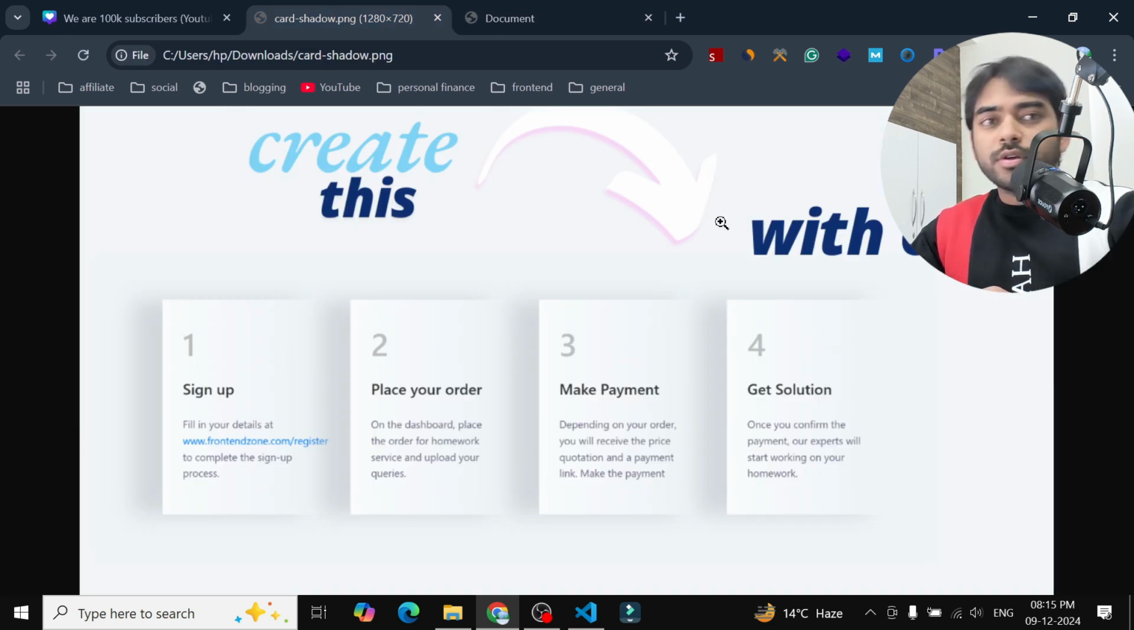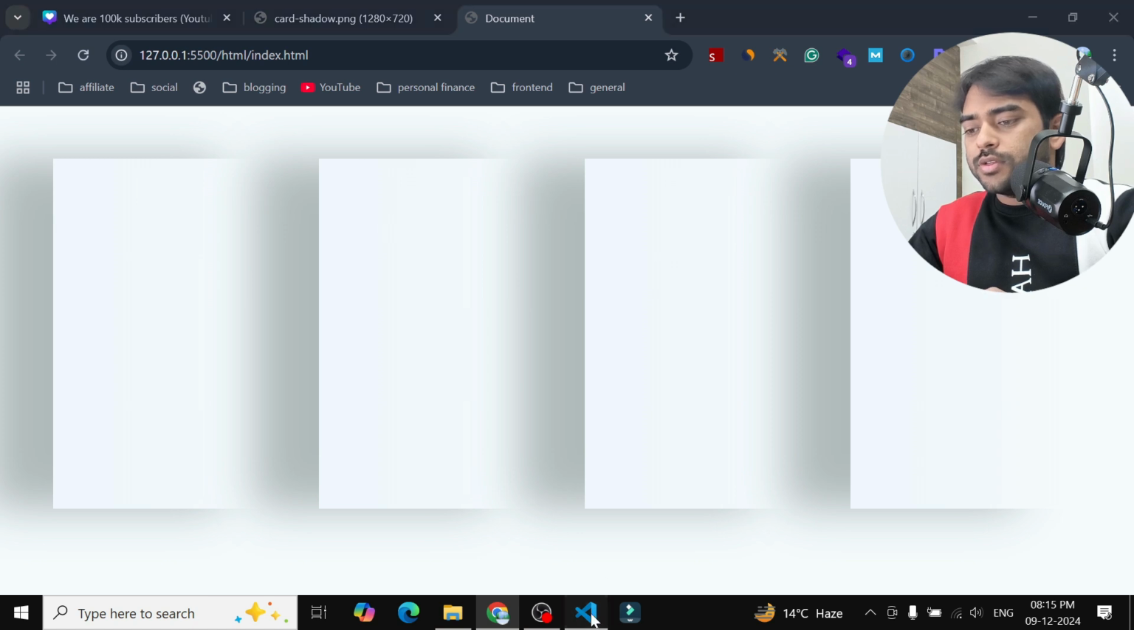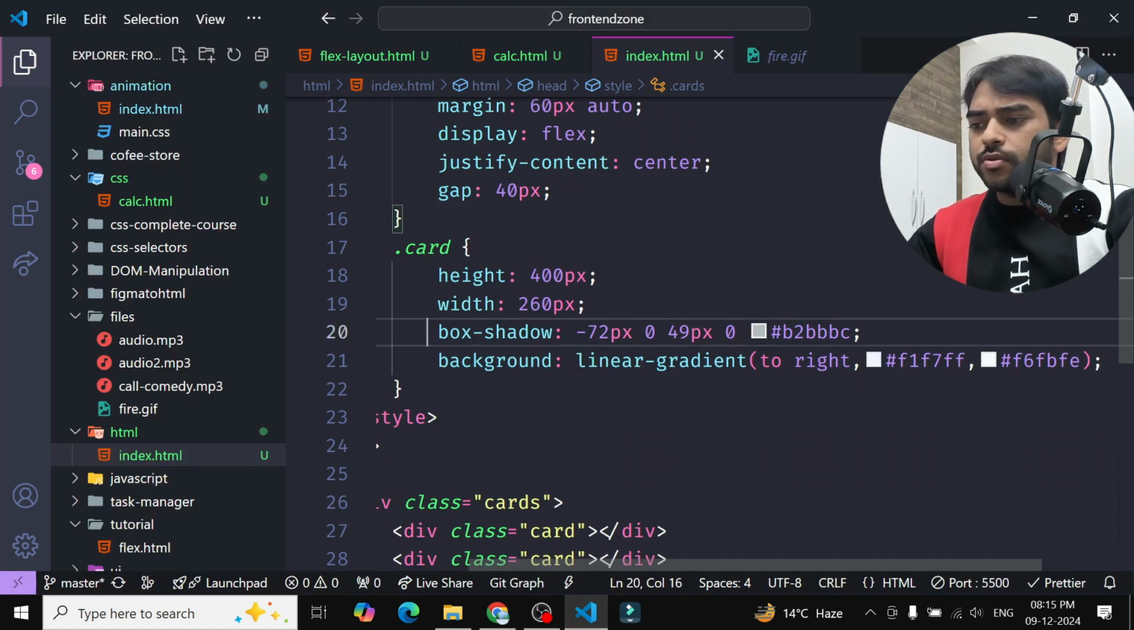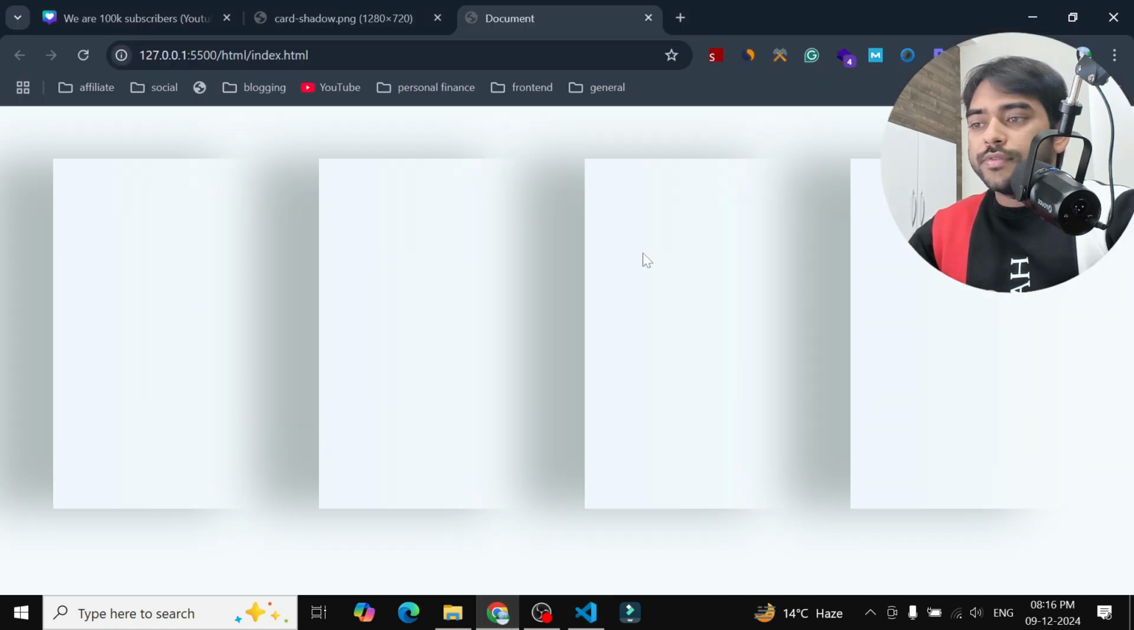You can update and play with the colors to achieve different effects like this. I just used two things, the box shadow and background. Play with the colors and properties of the box shadow and background, and you will be able to create a different UI like this.